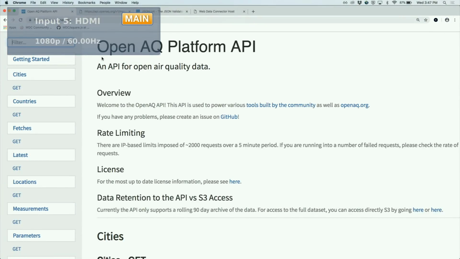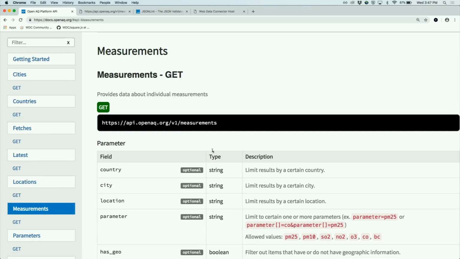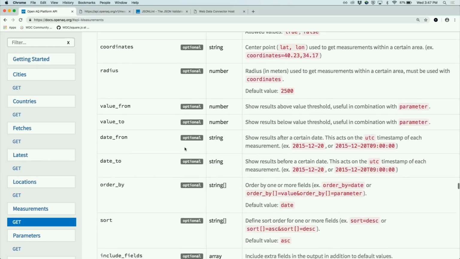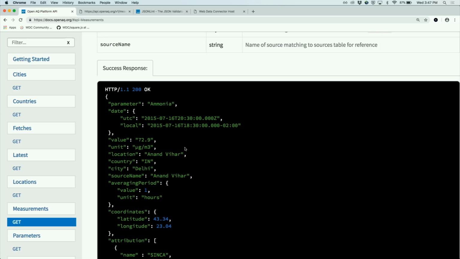All right. So here is the documentation for the OpenAQ Platform API. Now, let's head straight to the measurements endpoint, the interesting one. This endpoint gives us data about principal air pollutants. In our case, we are going to need PM 2.5 levels in and around Seattle. For any endpoint, there should be a section for a sample response. In this case, this is the sample response for the endpoint. Let's see what it has.